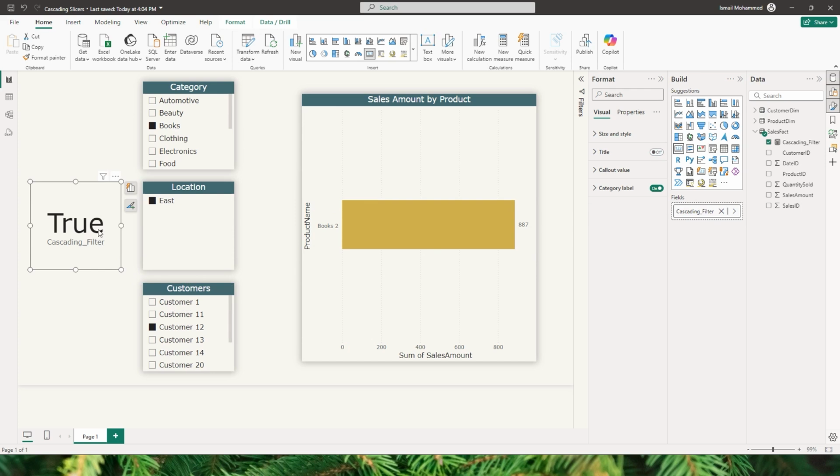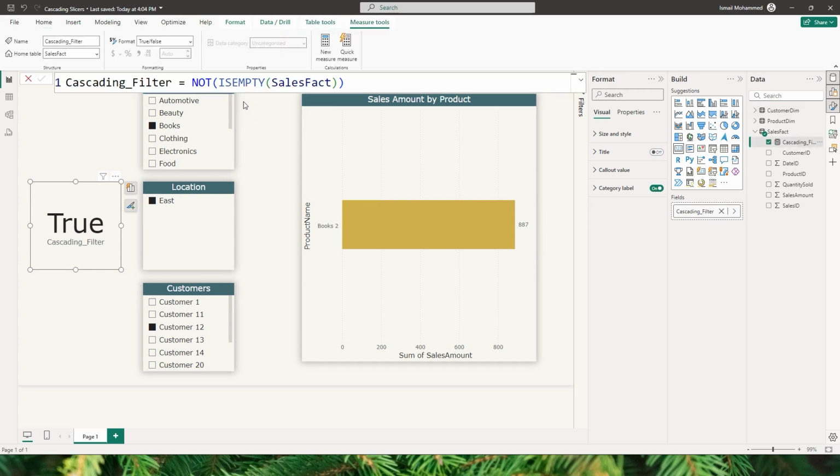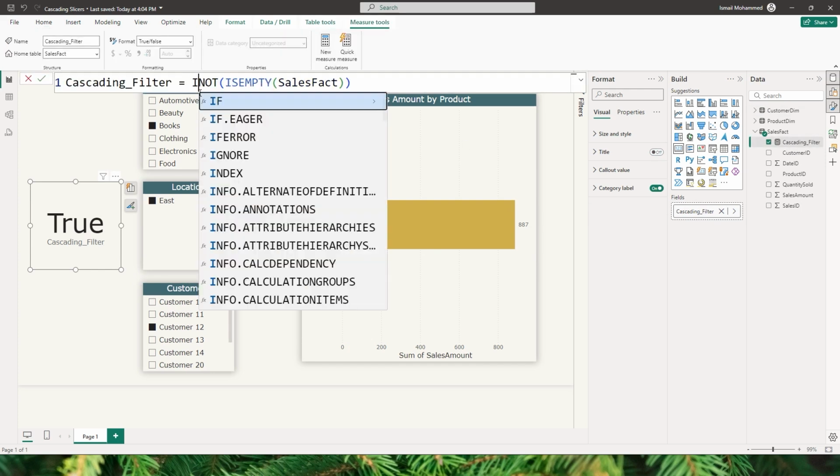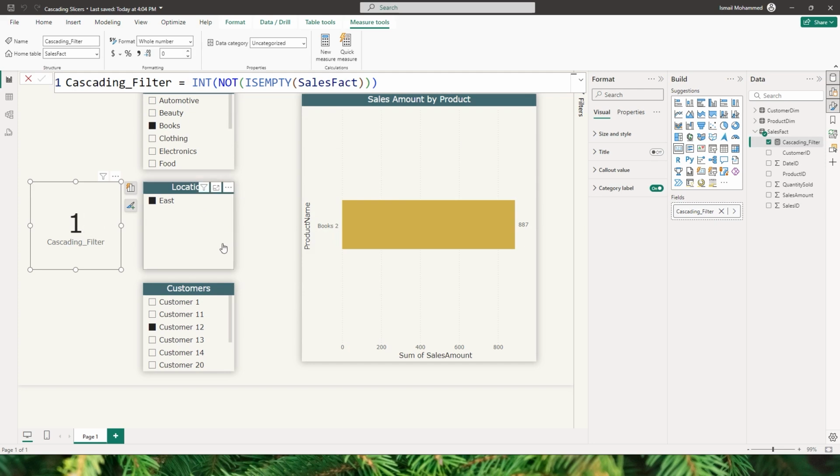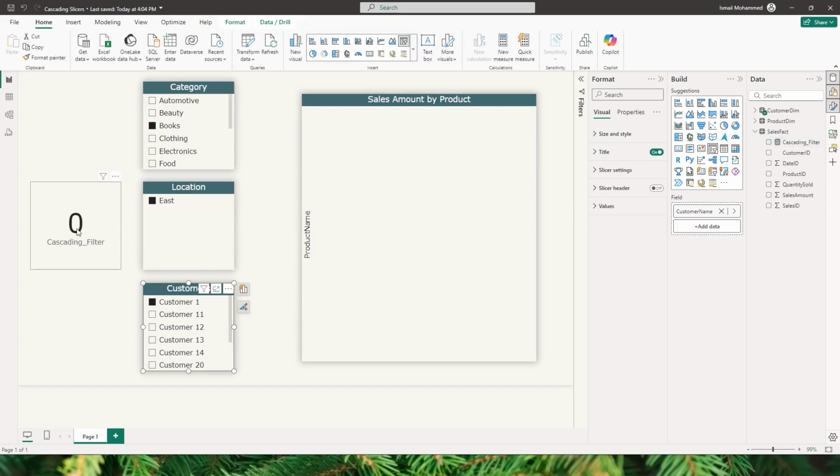Now to make things simpler, let's quickly make some more changes to this measure. I'm going to change this into an integer, which means that this is going to return the value 1 or 0. If it is true, it is going to return 1. If it is false, then it is going to return a 0.